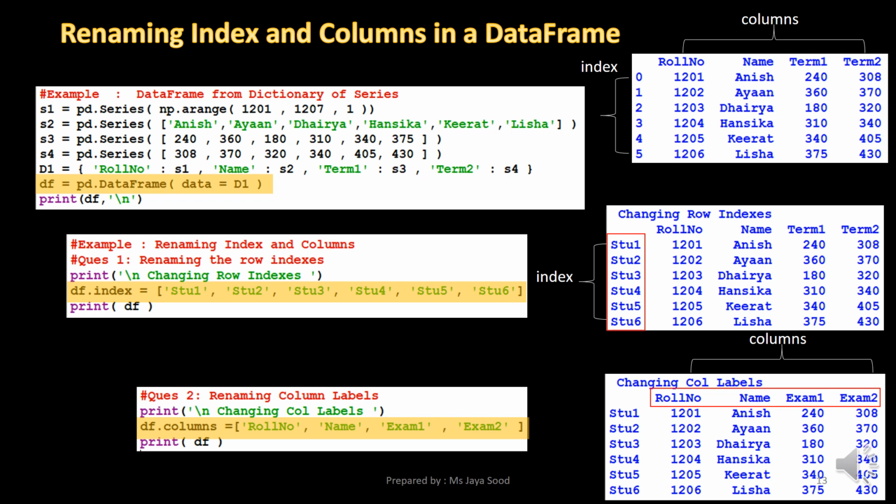Renaming index and columns in a data frame. In our example of a data frame created from a dictionary of series, we have 4 columns, roll number, name, term 1 and term 2. And the default row indexes are 0, 1, 2, 3 and so on. We can change the default indexes by writing the statement df.index is equal to and providing a list of row labels. So in the output you can see that the row indexes are now set to stu1, stu2, stu3 and so on.